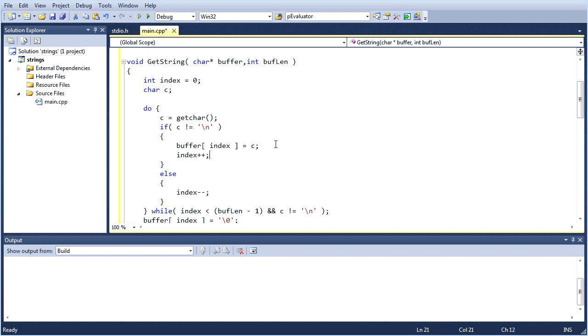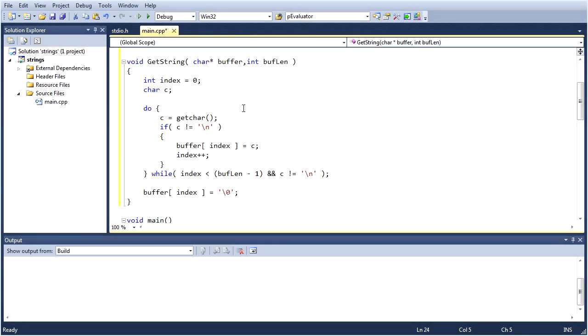Index++. We'll increment index here. And if I do that, I think I can get rid of this here. The other thing I could do, actually this is better. What I'll do is before I start the loop, I will get a single character. C is equal to getChar.